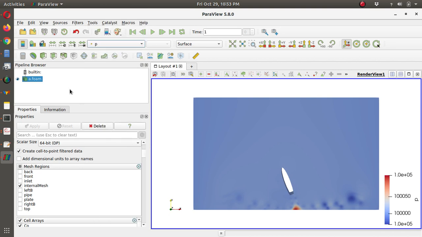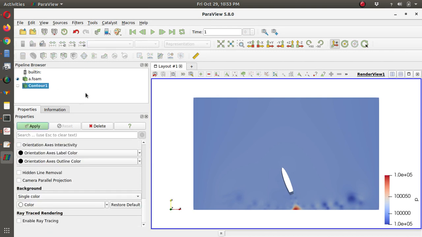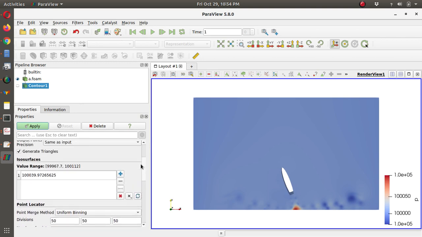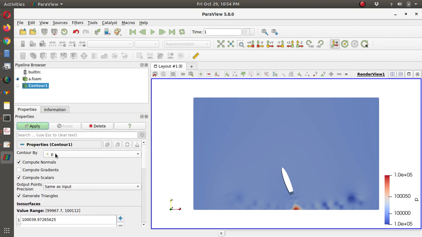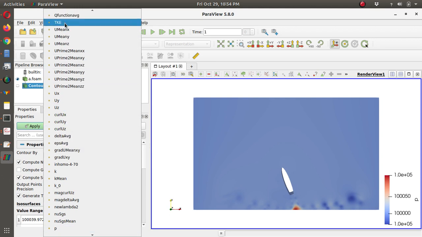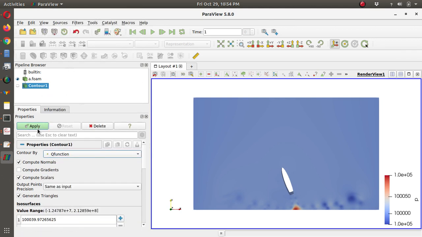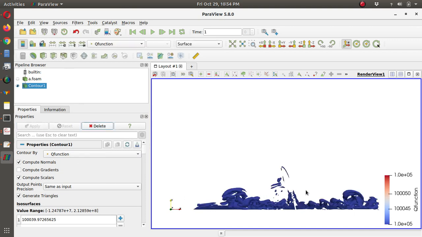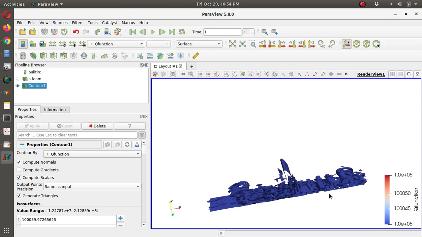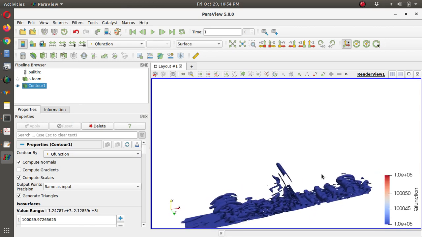Here we have to make the isosurfaces. We can make isosurfaces from the contour filter, right? We'll come here and see for which parameter it is making the isosurface. It is taking the pressure. I need the instantaneous value of the Q function. So now I have applied it, and you can see the vortex structure which we are getting.